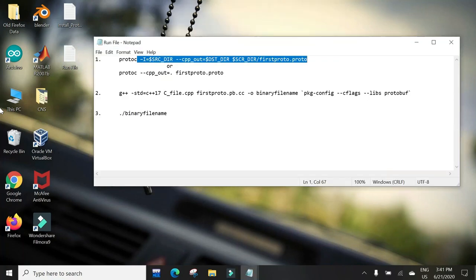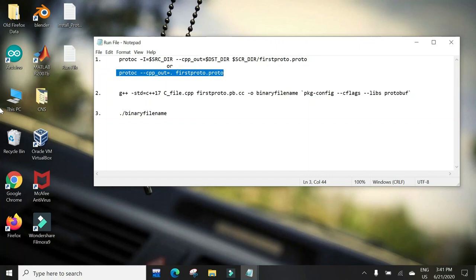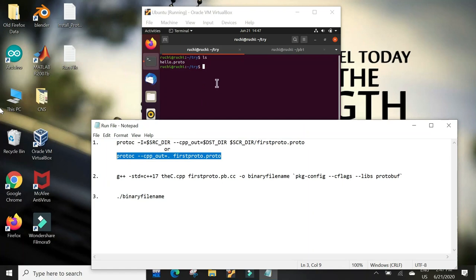Okay, so to compile the program, we either have to use this or we can use this. The difference between these two is that over here you have to specify the source directory in these locations and the destination directory. But usually we want to write everything in the directory that we're already in. So I like to use this command. I'm just going to write this real quick here.